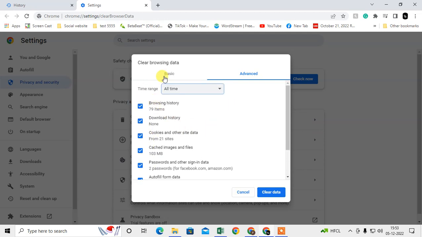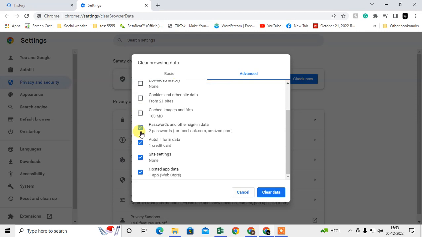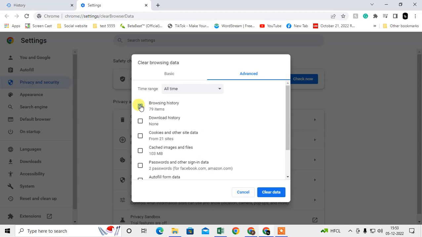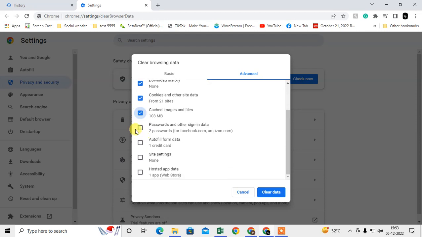If you want to delete only history, then deselect all here, uncheck it. And if you want to delete only browsing history, select Browsing history only and delete it. Or if you want to delete download history, cookies and other site data, cached images and files, passwords, autofill data like your email ID and all, you can delete everything from here.